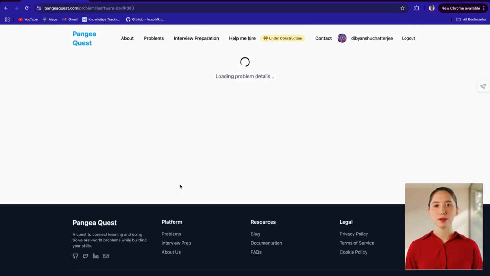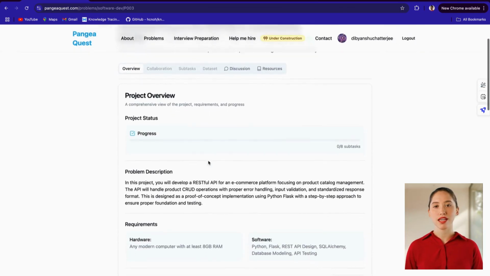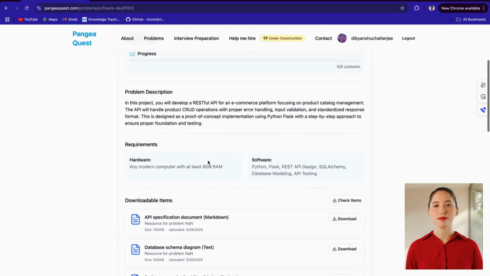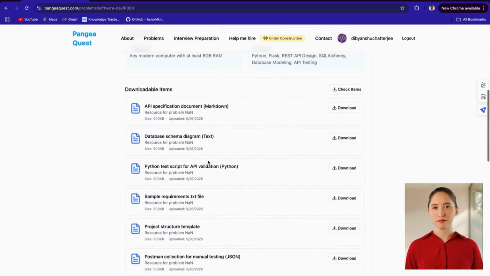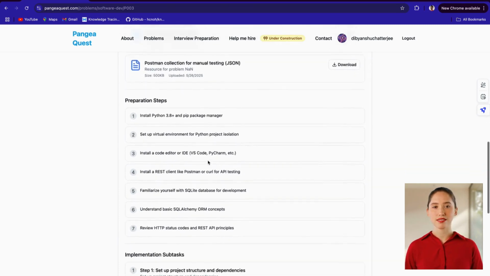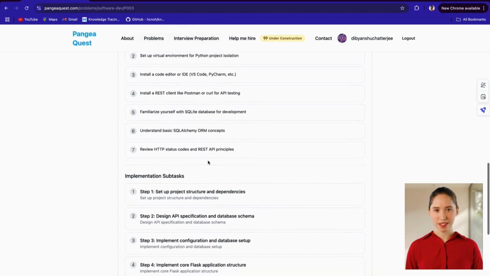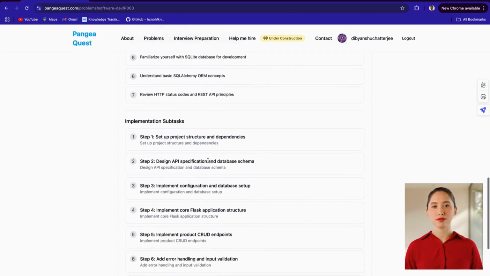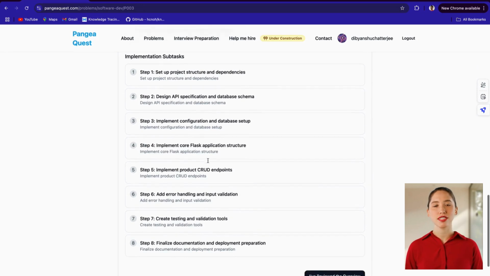You'll then see the full brief, including the description, hardware and software requirements, preparation steps, and subtasks. Each problem mimics a real-world product development process broken down into subtasks, just like in agile workflows. Once all the details of the given problem are reviewed, click the I've reviewed the overview button.